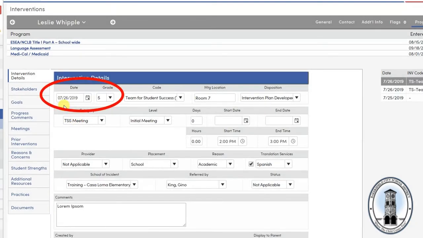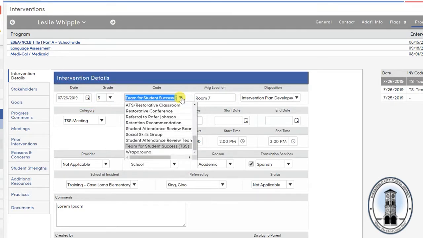Normally, the date and the grade will automatically be entered. You need to make sure that the date is the day the intervention meeting is actually occurring. Change it if needed. Next, enter an intervention code. Select the name of the intervention meeting. Names listed here in the intervention list are a TSS, Student Attendance Review Team, Student Attendance Review Board, Retention Recommendation, Wraparound, or Referral to Rayford Johnson.